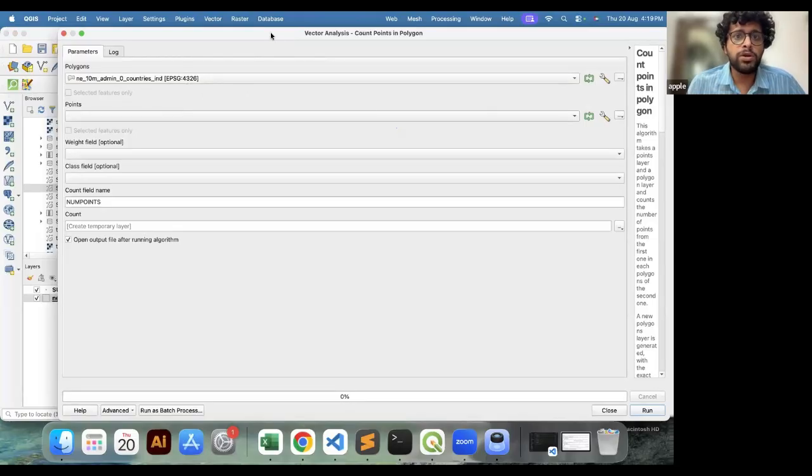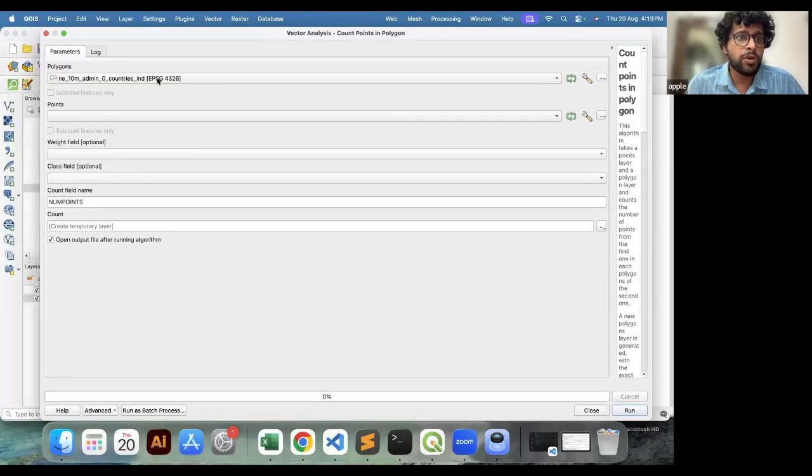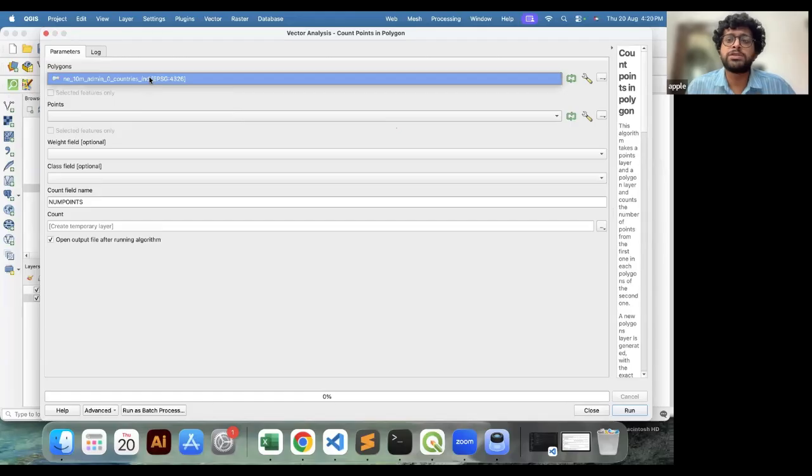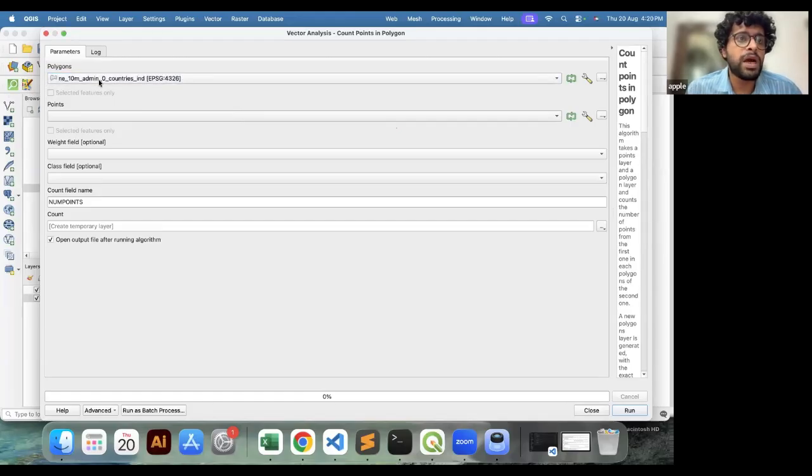Polygons. So now you have this option. This is when a lot of people find it confusing to select which layer for which one. As the name suggests, a polygon is basically a shape with multiple sides. Like a triangle has 3 sides, a polygon has multiple sides. A country has a lot of sides, right? So that's what it means, a polygon.